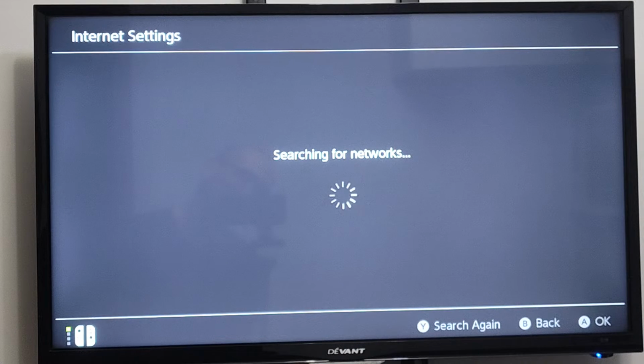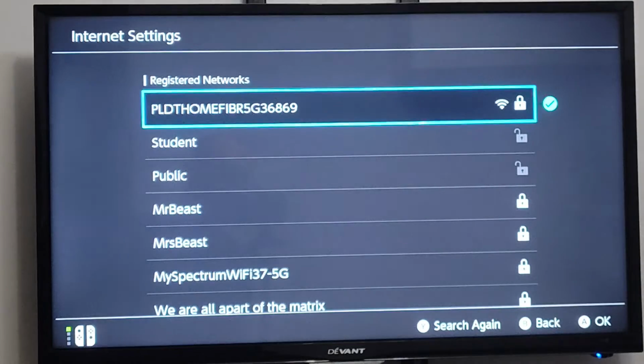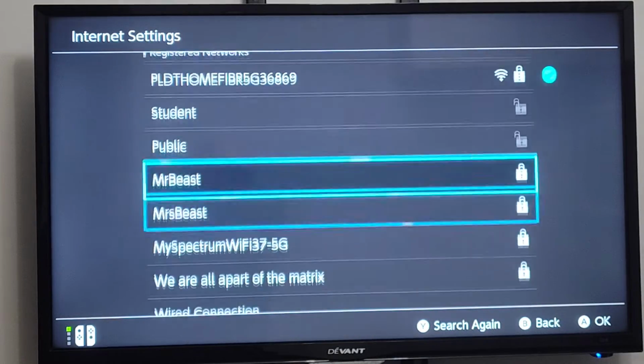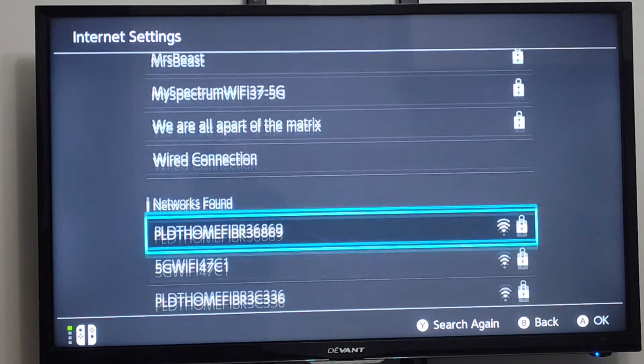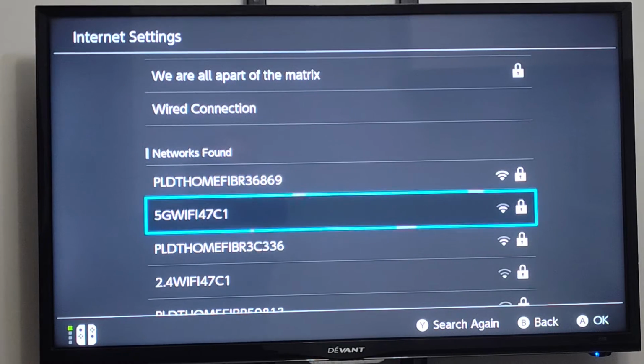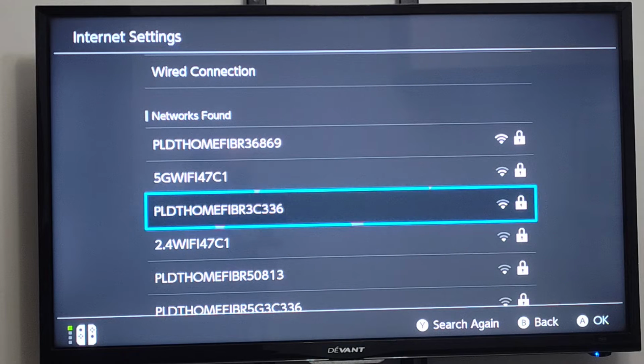As soon as you select this, it's going to say searching for networks. And this should populate the top here with networks that you are registered to already. So I already connected to this one. We want to go on down to where it says networks found, and we should be able to see the ones that we can connect to.